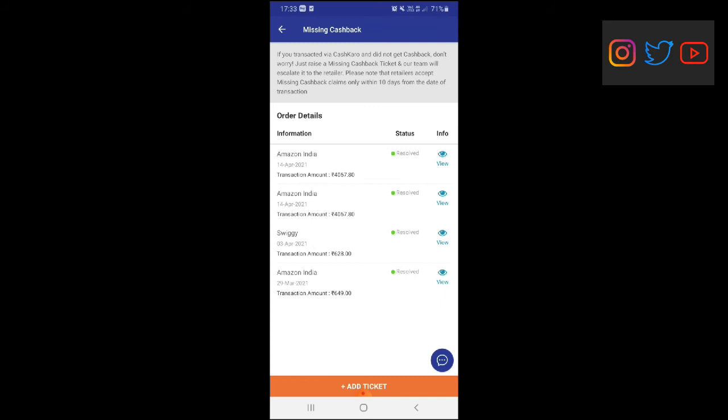Yeah, so here you can read that please note that the retailers accept missing cashback claims only within 10 days from the date of transaction. So you have to make a note or keep track of the items you purchased. If you didn't get a cashback, you have to raise it as soon as possible, like Amazon rewards get into your account within 72 hours.